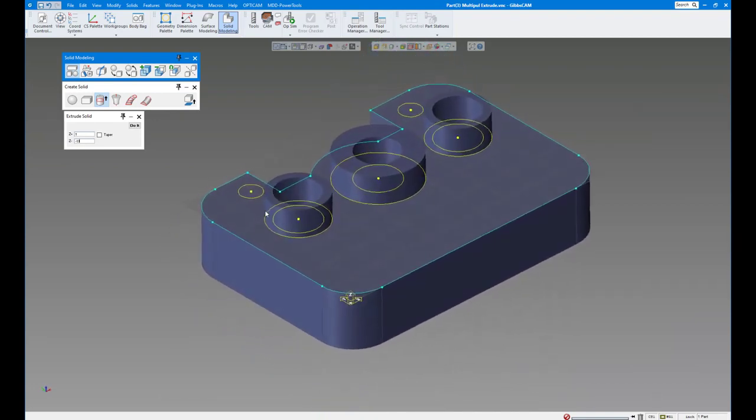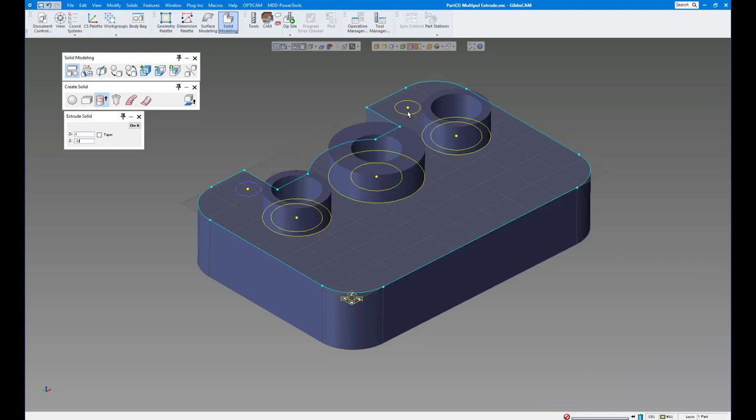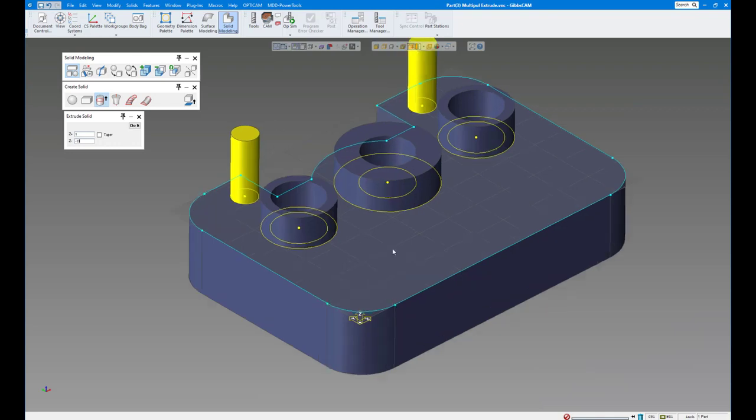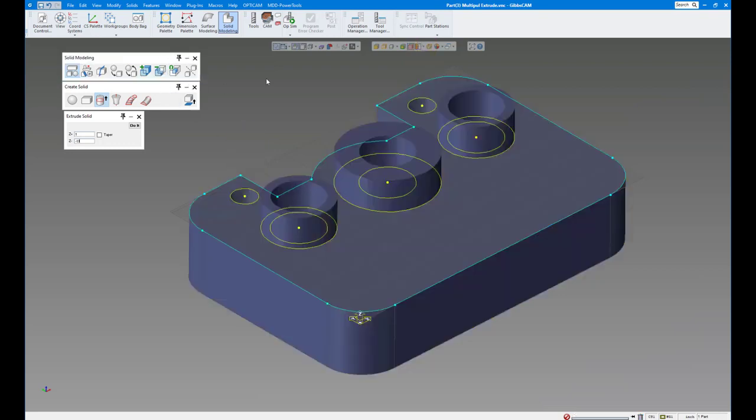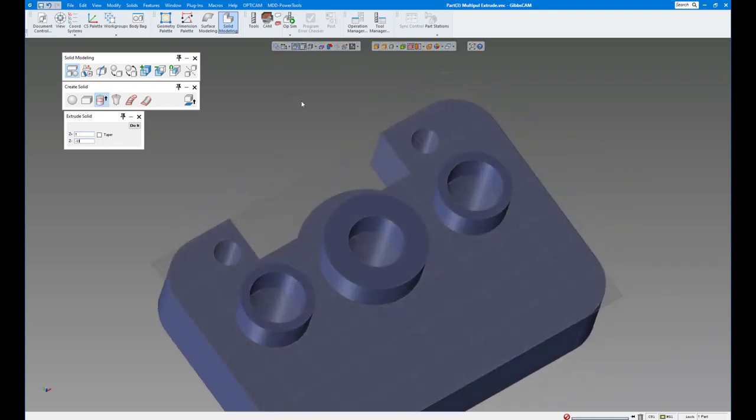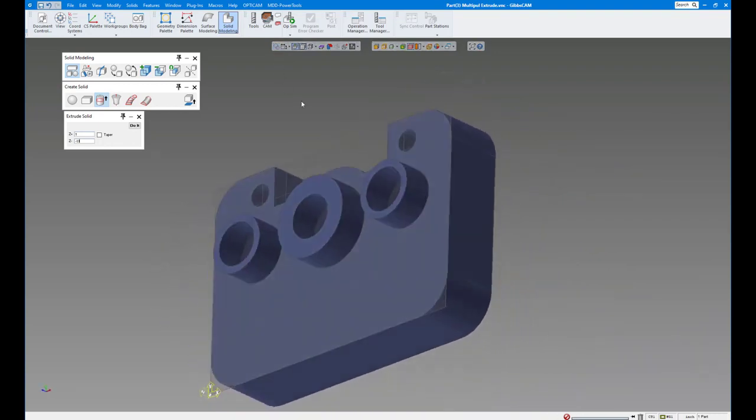Okay, and the last one, let's select this one and this one. Let's just use the same numbers there, it'll be okay. And you can see those are one lump, and we extruded both of them at the same time. Let's take our solid, extract those out of there, and let's turn off our geometry and our dimensions, and you can see we have our part there.